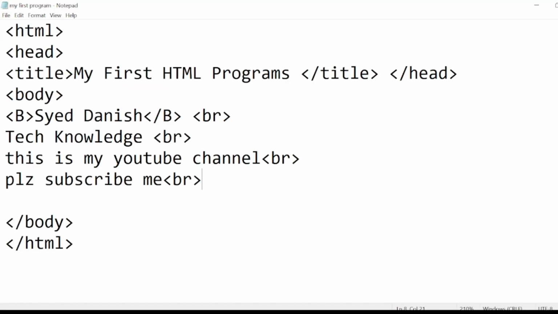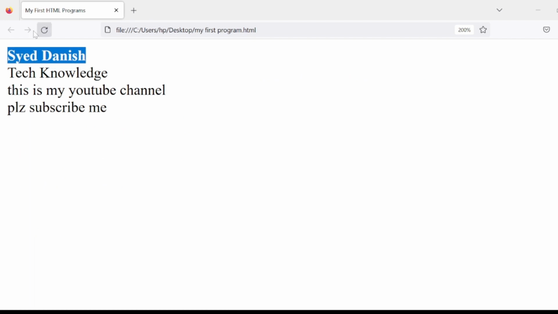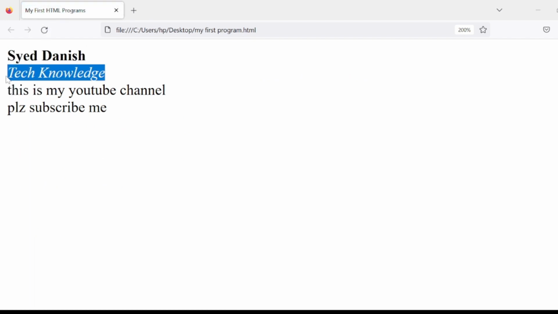If I want to italic this technology, I use an italic tag, I, and if I close this tag, and after that here we have to close our italic, and if we save this and go to this page and reload this page, you can see this sentence is italic.